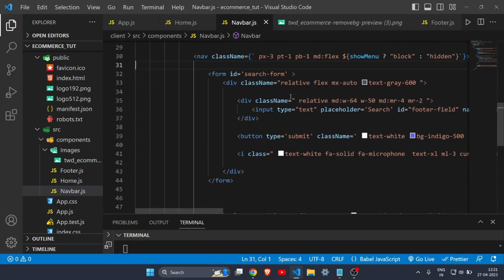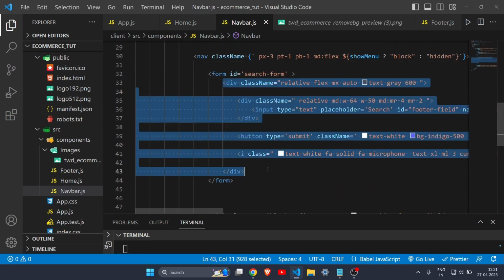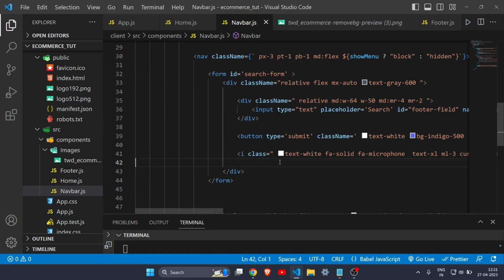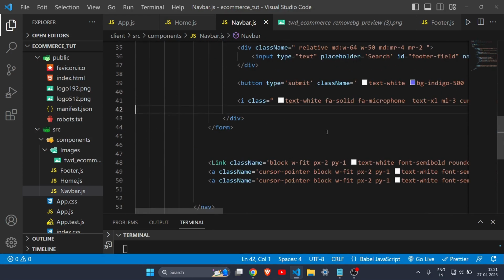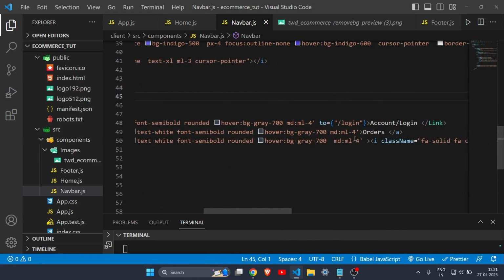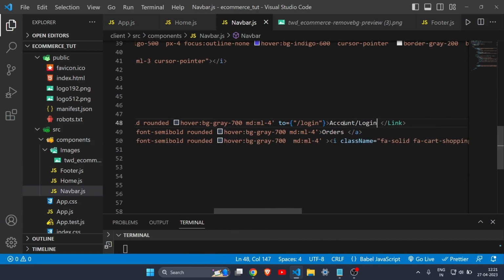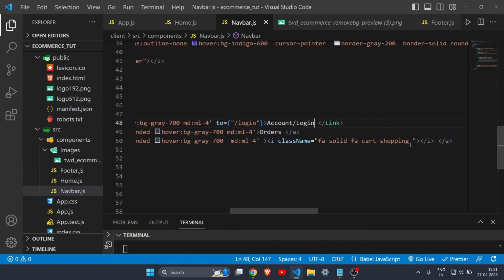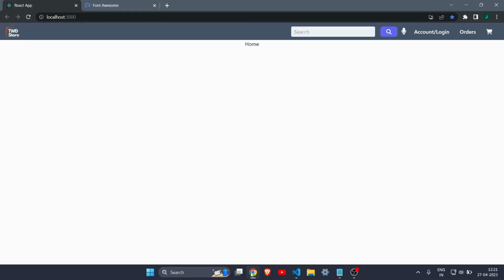and a form, which will be for our search. So we have created a search bar, in which we will also be creating a voice search capability. Then we have written some pages here: an account / login page, an orders page, and a cart page. So let me show you what it looks like. You can see it is looking something like this.